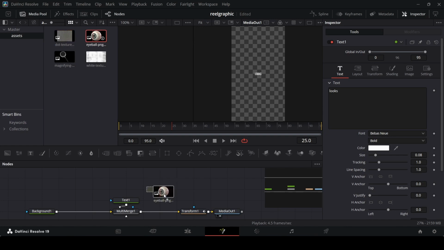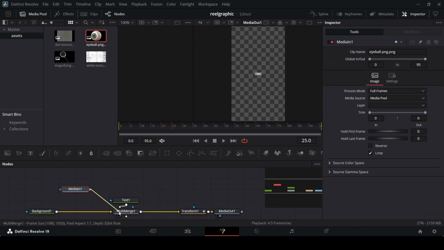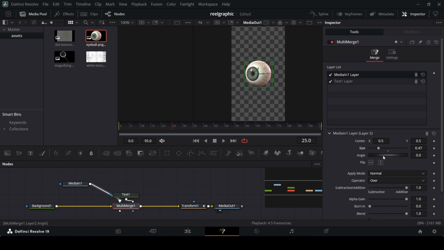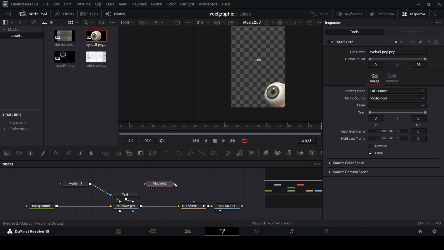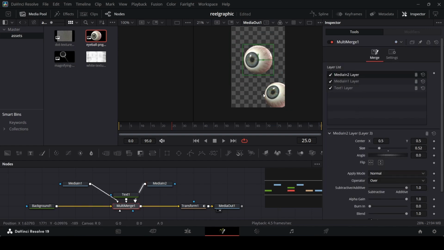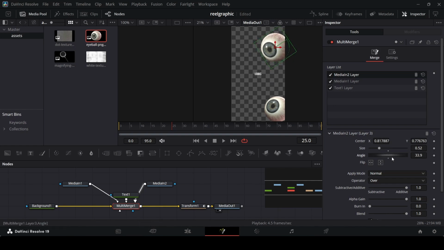All right, so now let's go ahead and add in these eyeballs once again. And this time we're going to add them in, reduce the size. Make sure this media is selected. Reduce the size. You can change the angle, move this down maybe. Let's add this in again. And once again, we're going to make some adjustments. So let's move this right here. Actually, let's increase the size for this one. Flip this a little bit.